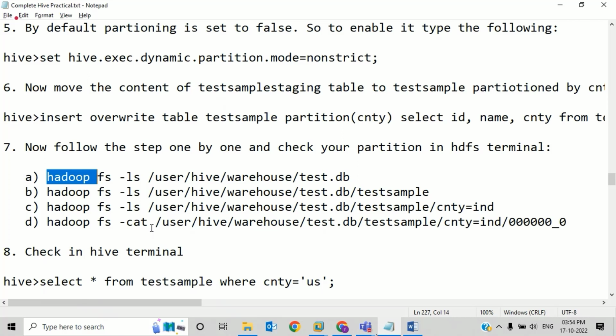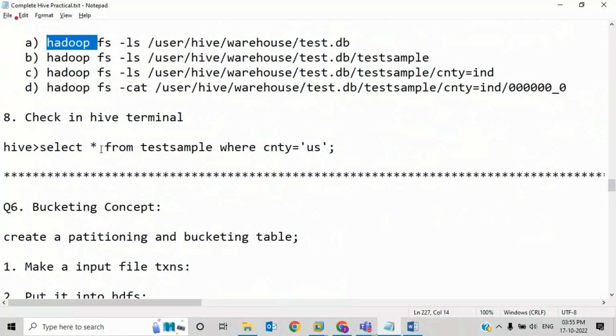Clear, ma'am? Yeah, clear. Now the same where clause, you can go to your Hive terminal, write this query, and get your result. What will happen if you run this query? It will not go to every row. It will go only to the partition US, and from there it will get you the result. So it will be helpful when your table is very large.